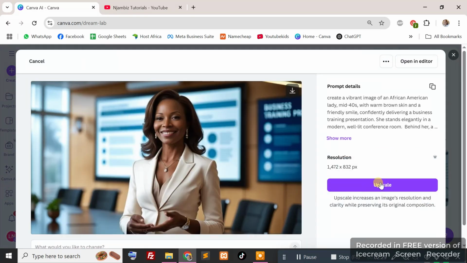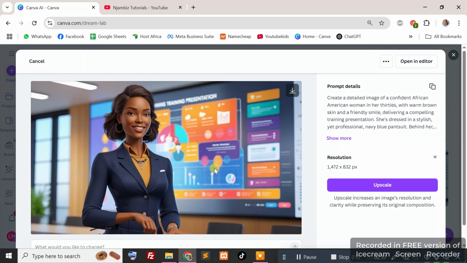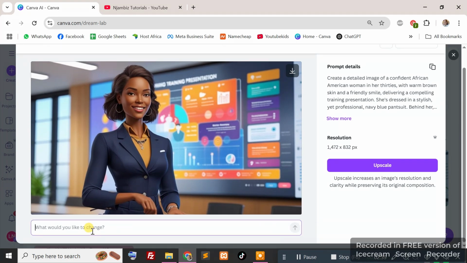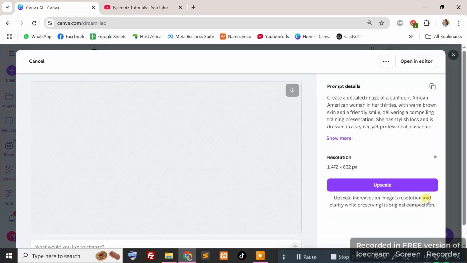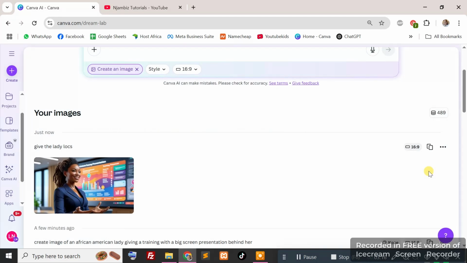You can choose to upscale to get a better, clearer image, or you can give it edits on this very image, what you want to change about the image. For example, I can say, there we go. I've asked it to change her hair to locks. It's not very ideal. Again, be specific with the instructions, and you can edit it like that, upscale, and then download when you're ready.